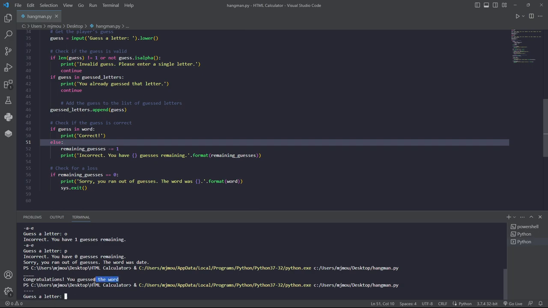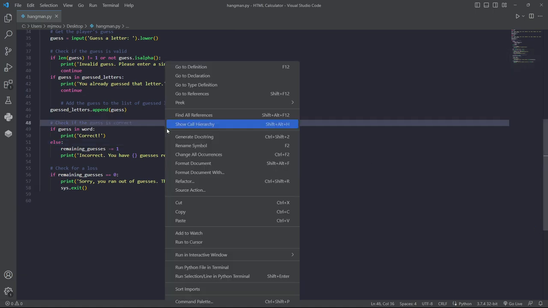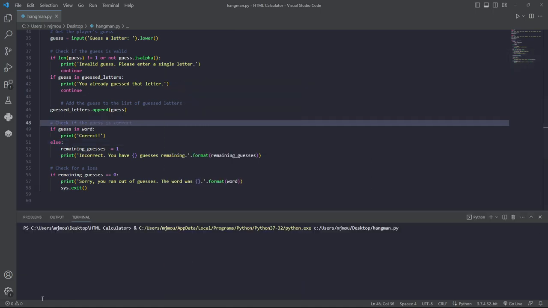It's just that bit there that says, congratulations, you guessed the word. So all I had to do was, I didn't really do anything. I just reran it, to be fair. Let's try it again. So let's close off the PowerShell. Let's bin the PowerShell and we'll try again. Yeah, that works. Okay, let's guess a letter. So let's start with A.